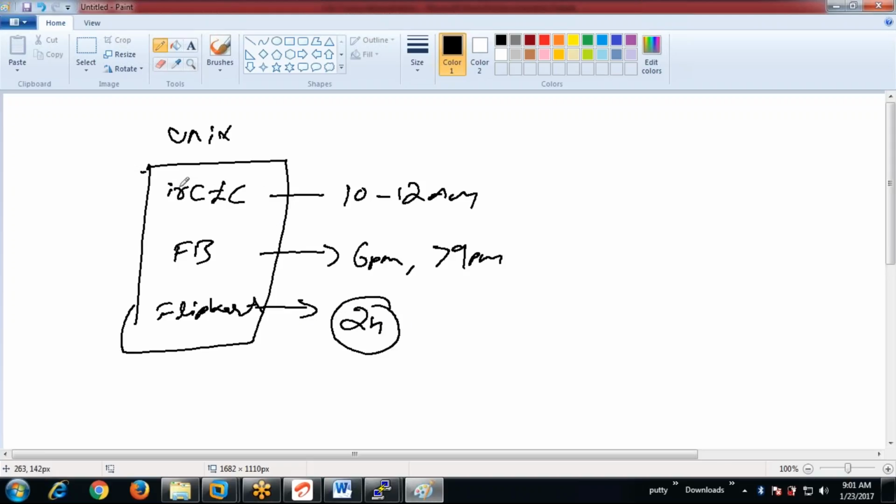Now when all these 3 applications are running on a single server, I need to give more importance to IRCTC between 10 and 12 a.m. I need to give more importance to Facebook at 6 p.m. or after 9 p.m. And the traffic to Flipkart will be nominal around the 24 hours, so I don't want to set any priority. Now I need to set the priority for IRCTC at 10 to 12.